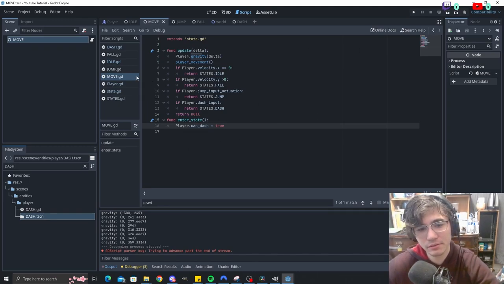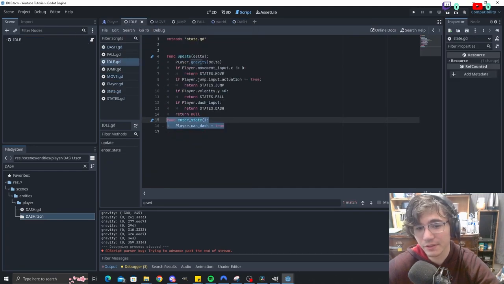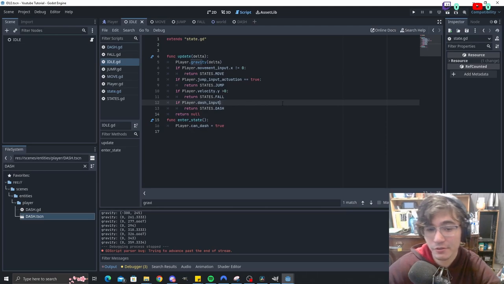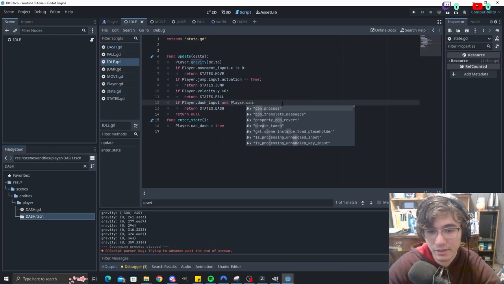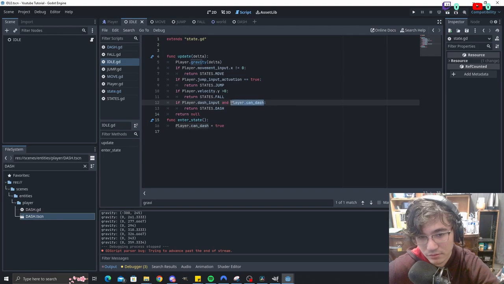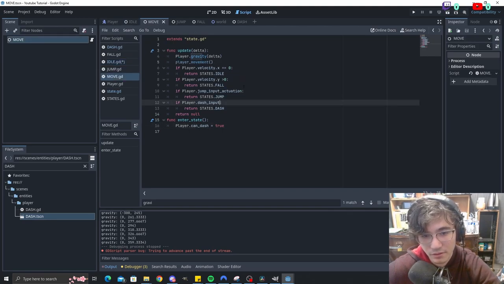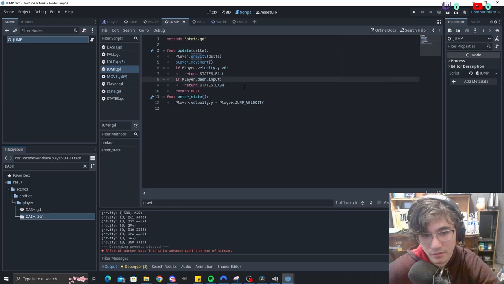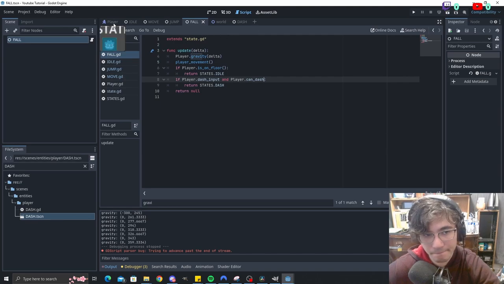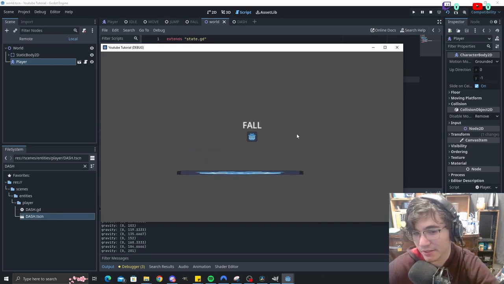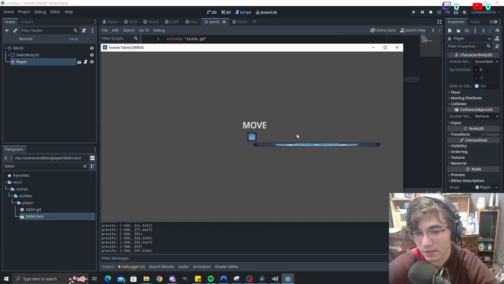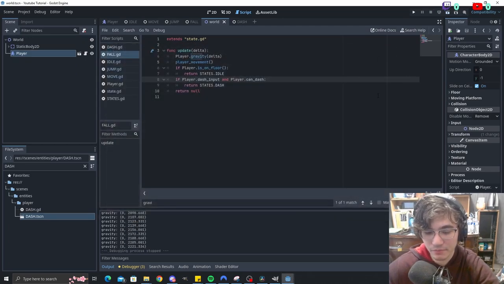Okay, let's see if this worked. Another thing that we want to do is in each of these states, make sure that we can check if the player can dash. So we'll say if player.can_dash, just copy all of this, throw it in there. So run our world again, dash. So I'm spamming it now, and yeah, we have to wait until I enter the move state or some state, and then we can do it.